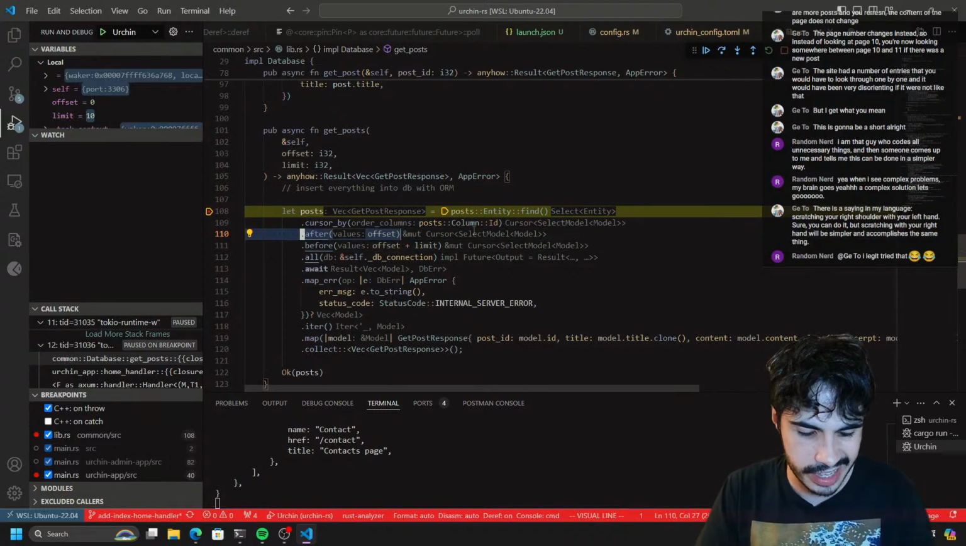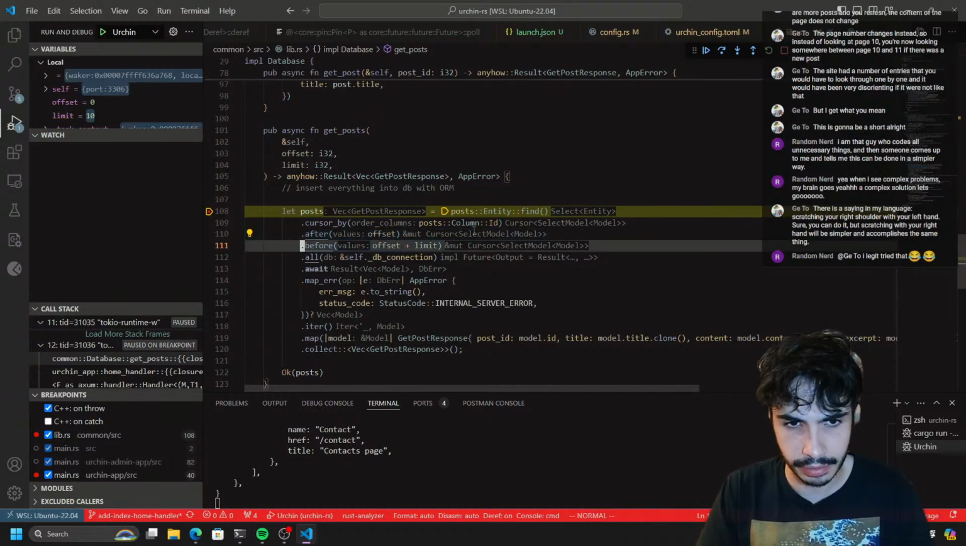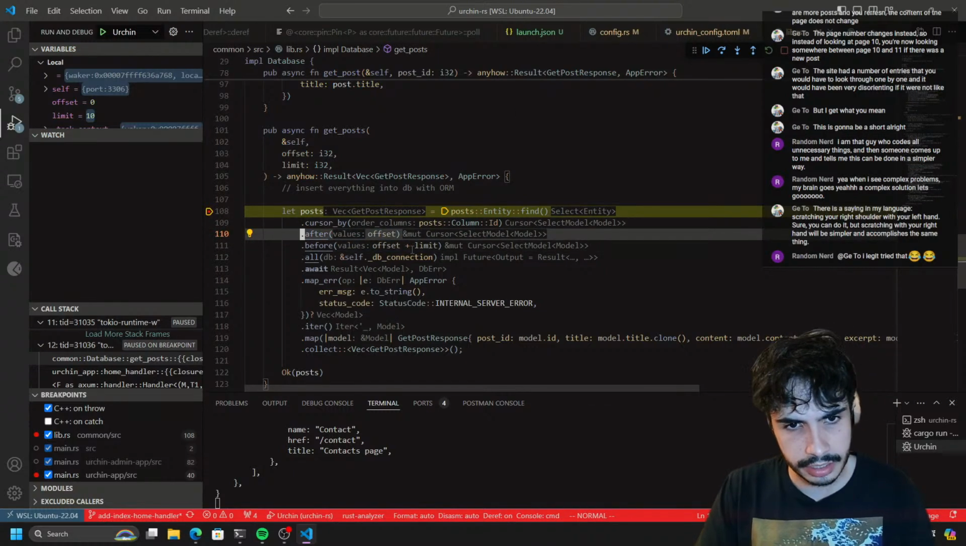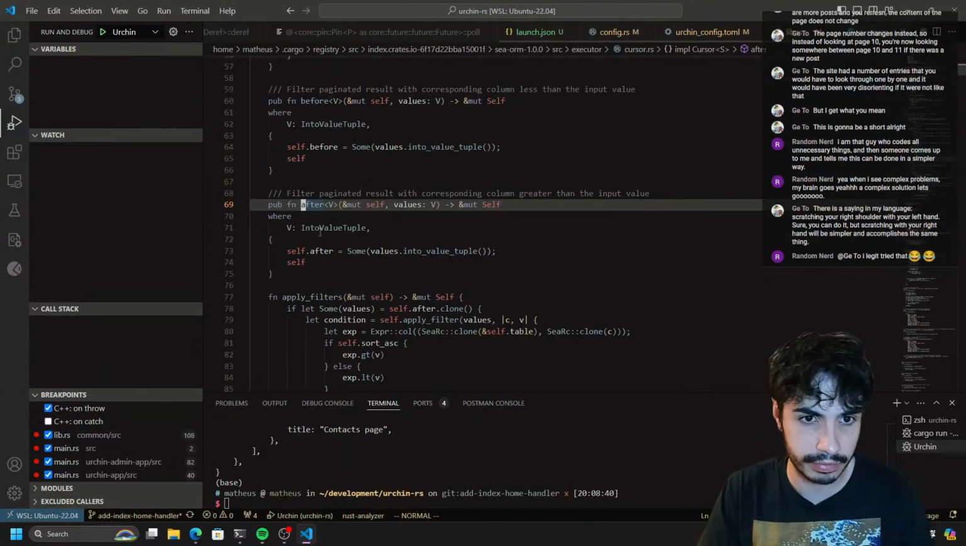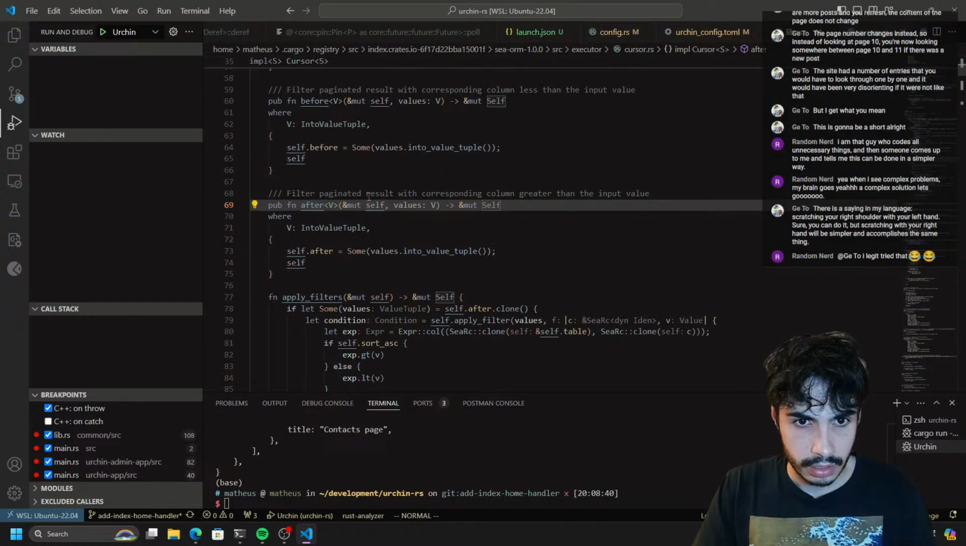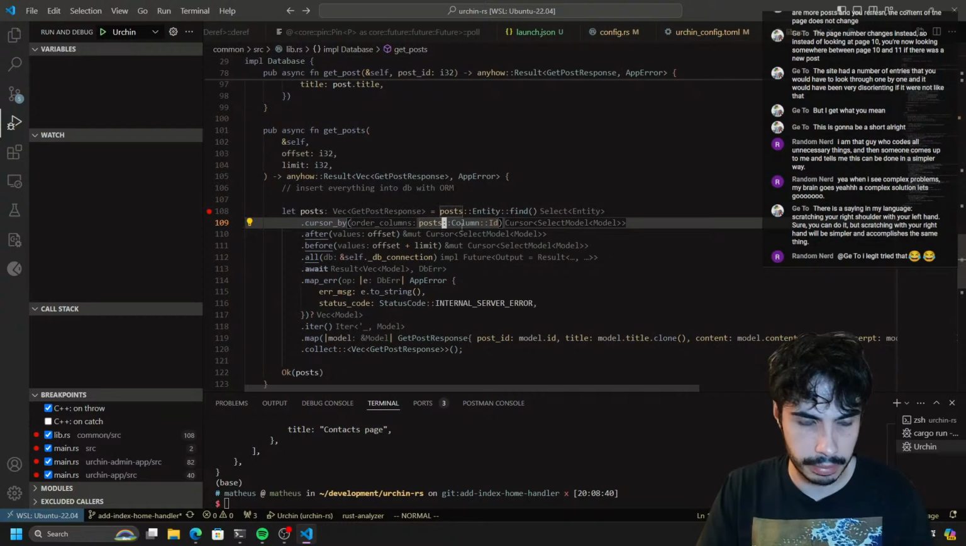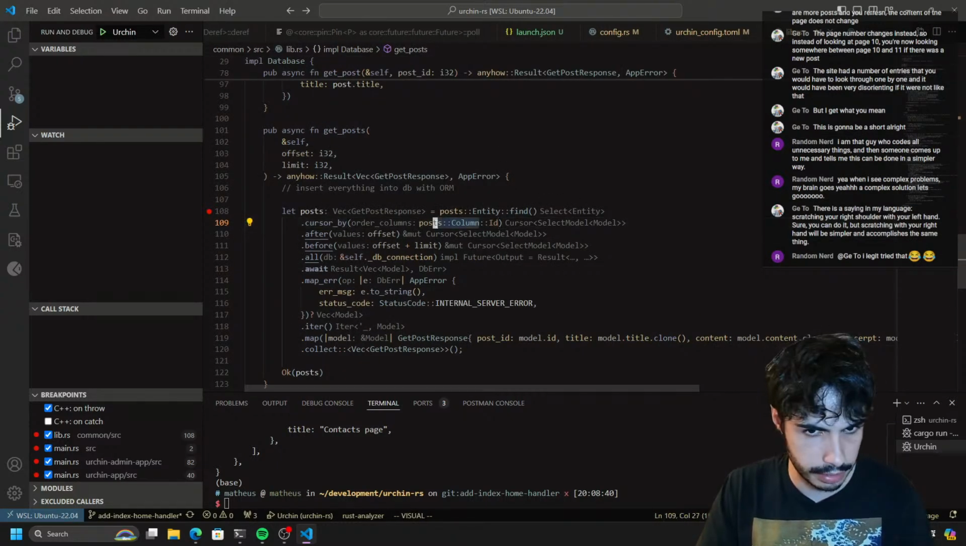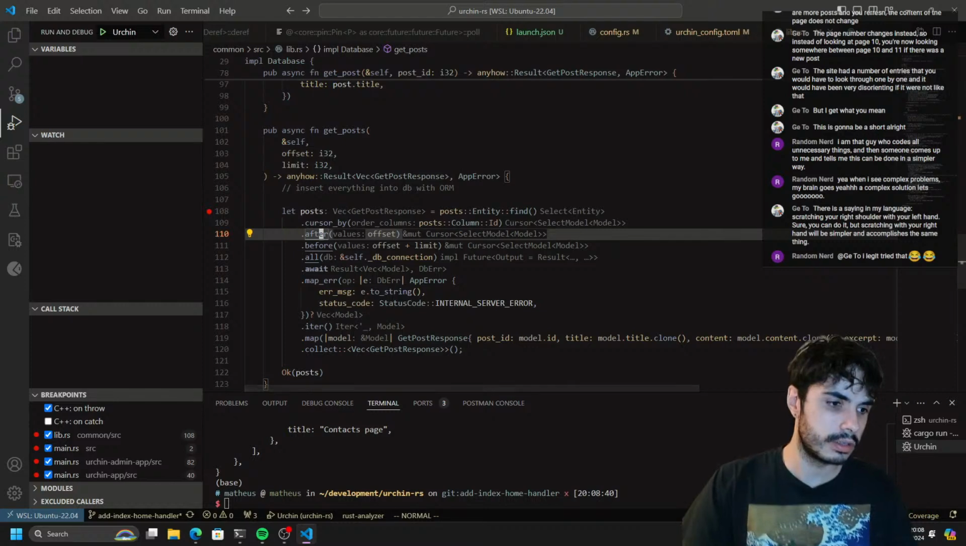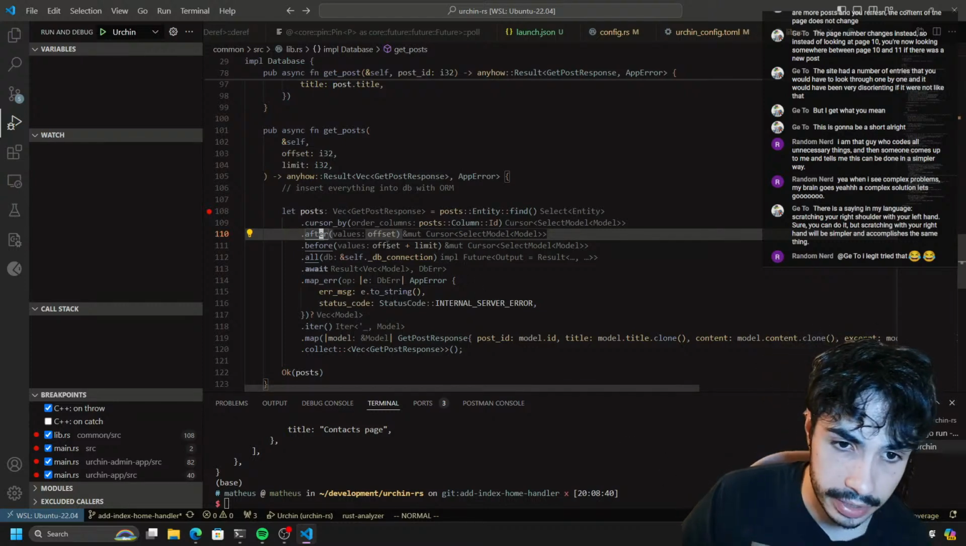Offset here is meant to be the page offset, right? But this has actually been used directly to compare with the IDs of the posts, right? Because this is what we do here. This is what after does, with the column greater than the input. Filter paginated result with column greater than the input, right? So we are paginating on column ID here. So all of the IDs will be compared against this offset.